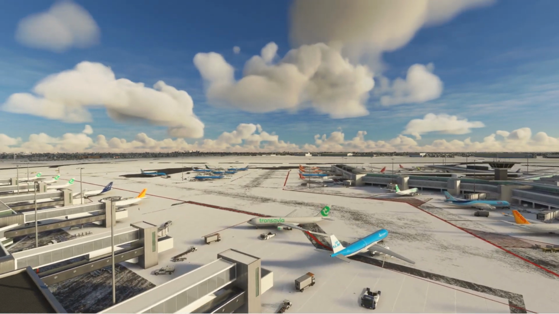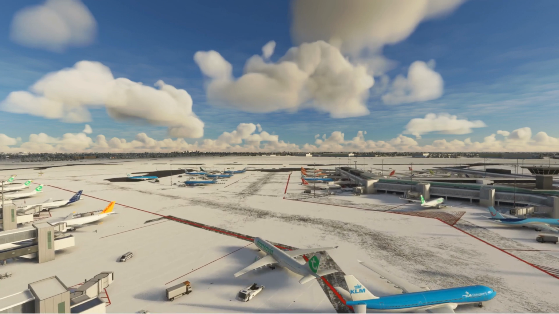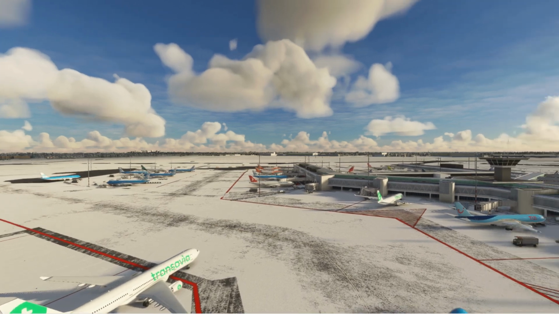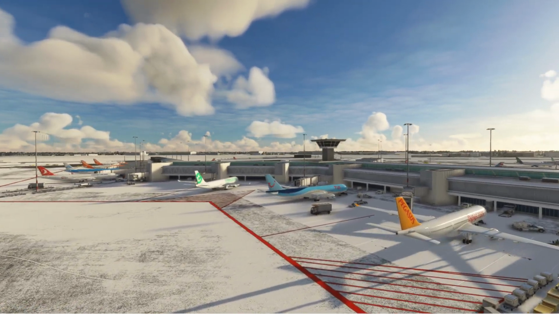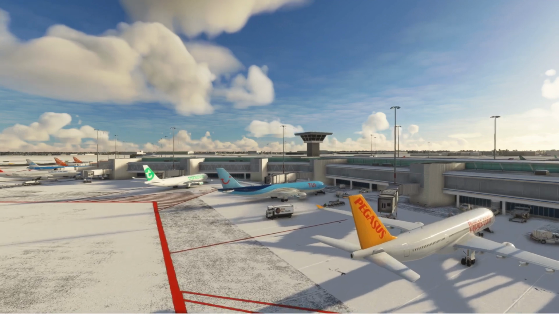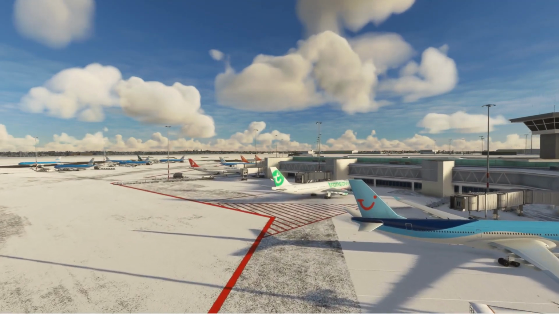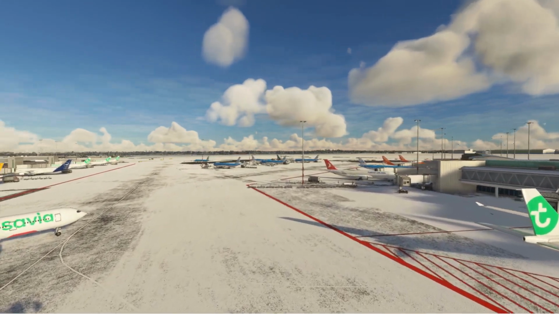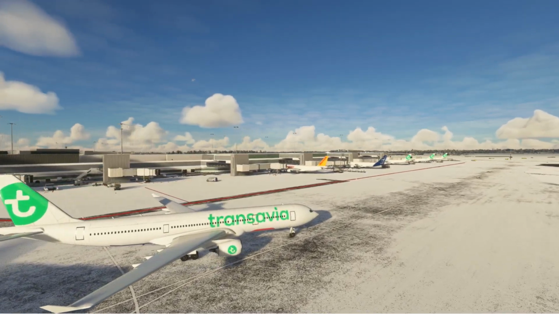Lots of KLMs over there, and you've got Transavia. Oh my goodness, that is not cool. And Pegasus, TUI, got two aircraft here taxiing out at the same time. That is so not cool.